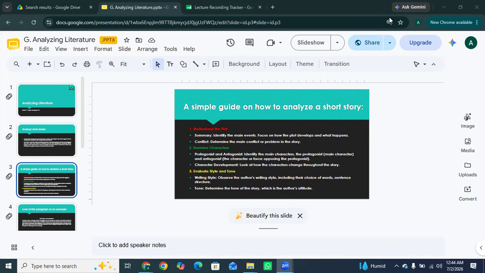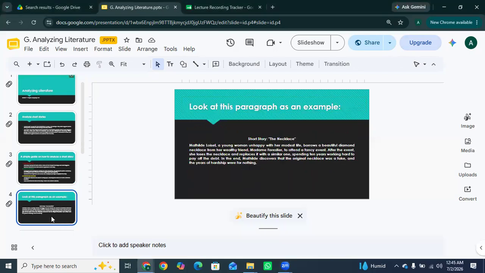The next one is evaluate style and tone. In simple words, look at the author's choice of words and their attitude, or tone. Observe the author's writing style, including their choice of words and sentence structures, and determine the tone of the story, which is the author's attitude. So we have a paragraph and we have to read it, then we will conclude.